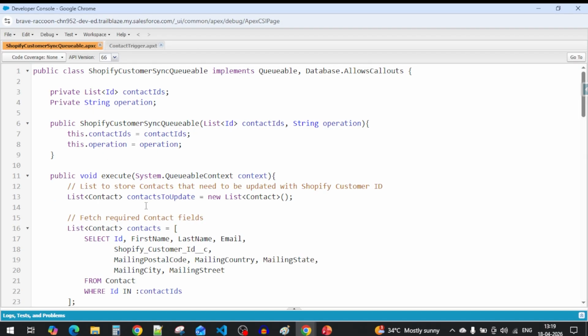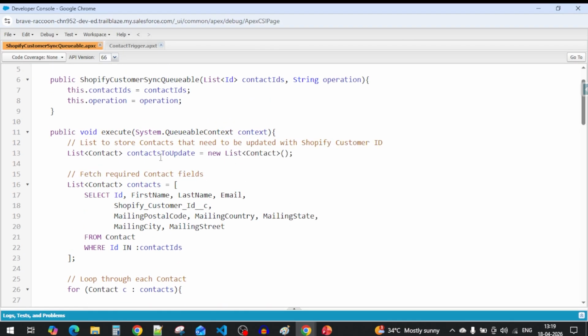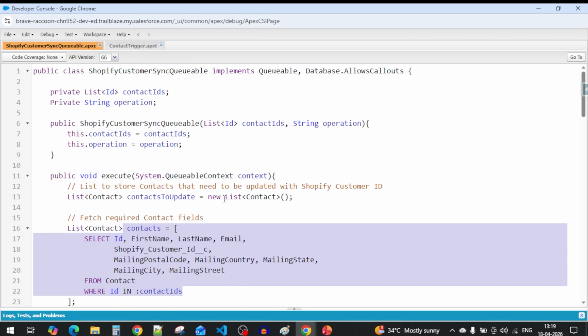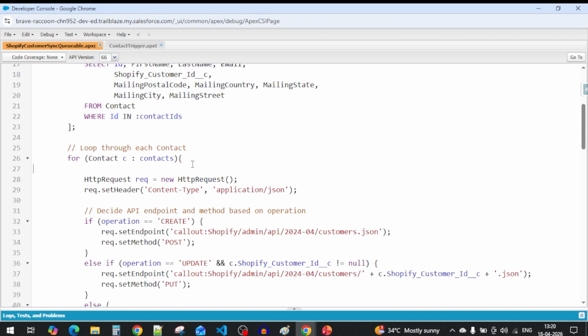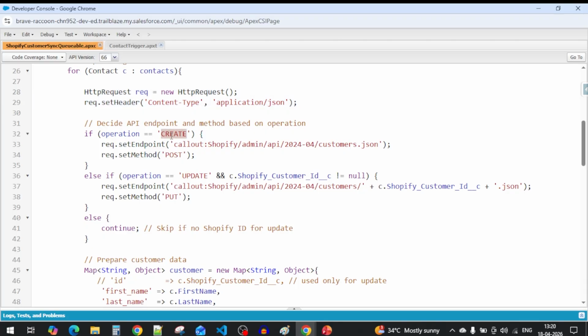I have pasted the code logic, and don't worry, you'll get the code in the link in the description. You can check it out. What we are doing is first fetching all the contact records which we have updated or created, right? And then we are doing a for loop. Inside the for loop we are creating the request and passing the content type. In case of update and create, the content type is mandatory in both cases, so we have added it here.